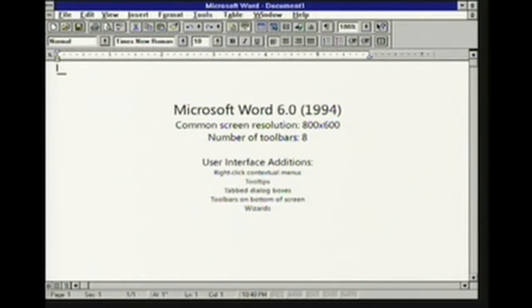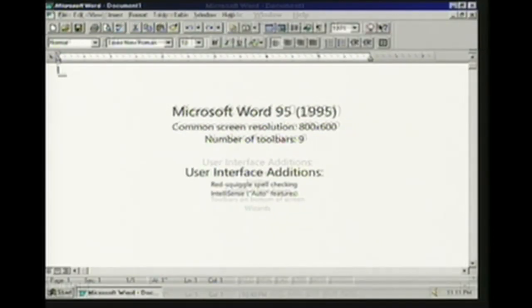Word 6.0 was the last 16-bit version of Word, and this began the complexization, if I may coin a word, of Word, as the march to add features began. Here we had 800 by 600 resolution as the standard. As you can see, we beefed up the toolbars. We put more things on them. And in fact, we introduced more toolbars that weren't on the screen. There are actually eight different toolbars that you could turn on in Word 6.0. This is a version where we added tooltips and the ability to put toolbars on the bottom of the screen. But this is really still the beginning of adding the features to Word that everyone knows and loves.